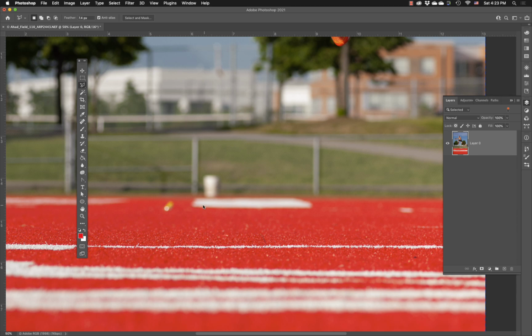So I see there's a bit of feathering. I can always modify it. So I click and let go. And then I drag it to the next point, click and let go, click and let go, and you go around the shape that you wish to select.